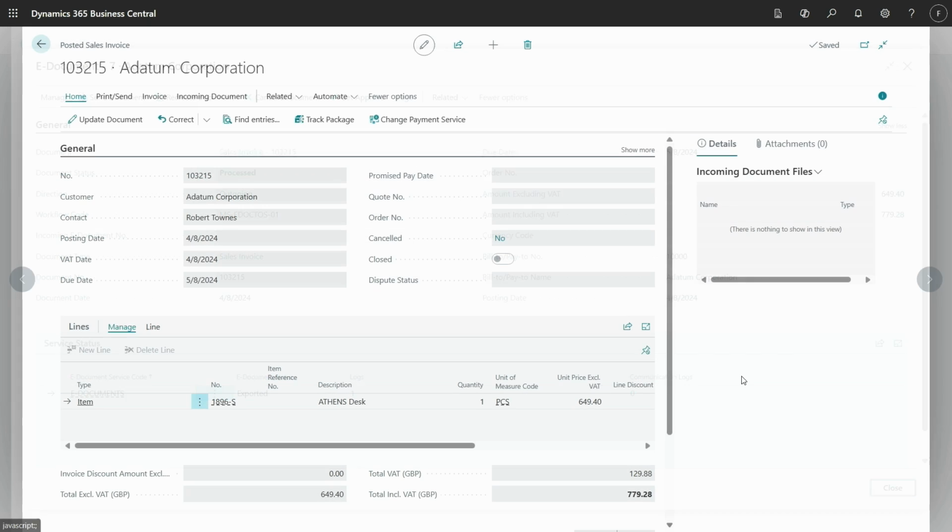And that's it. All of this happened in the background. The user that's posting the invoice doesn't have to go and look at this. As said, it happens in a background job.